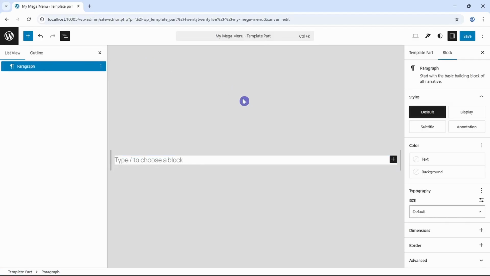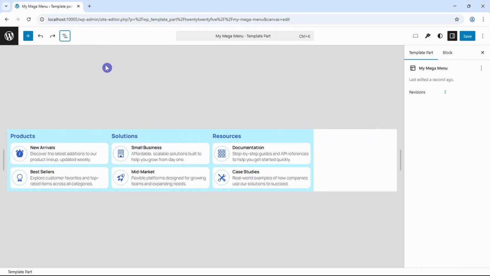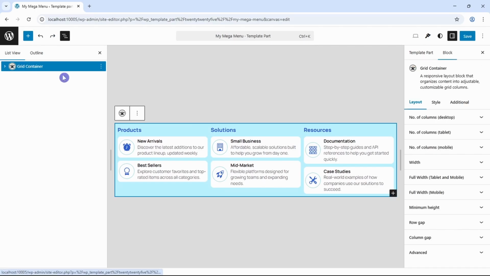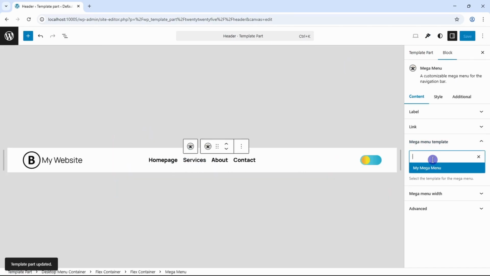Now our Mega Menu template will be opened in the Gutenberg editor. As a template part, we can add any block, from images to text. In this example, I'm adding a grid layout built using the grid block. After saving the changes, our new Mega Menu template will be available to select.